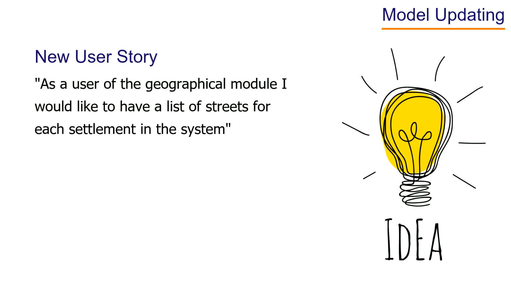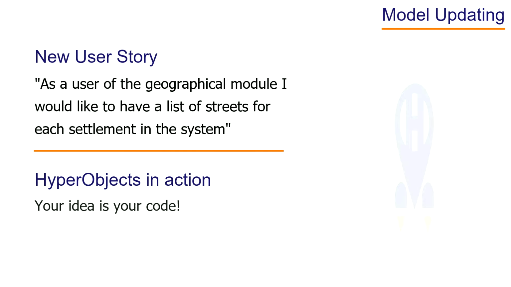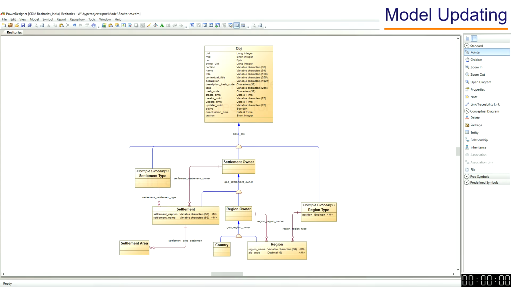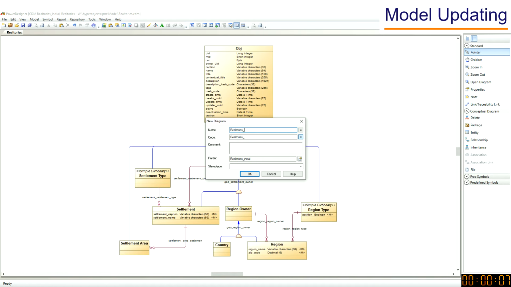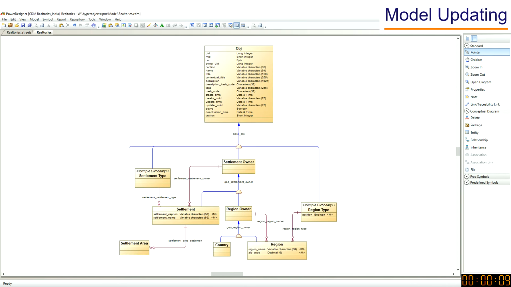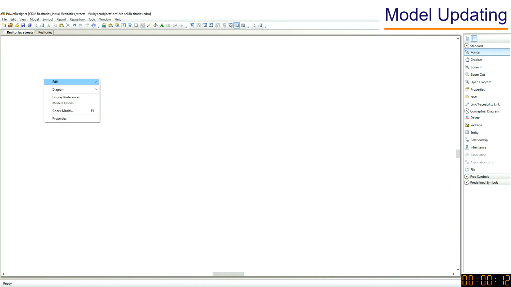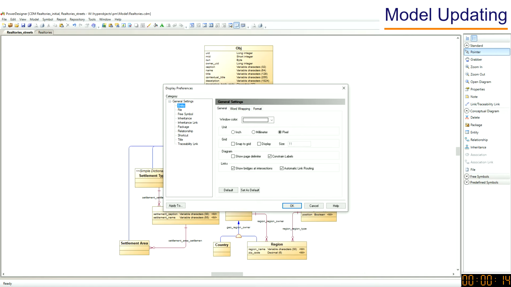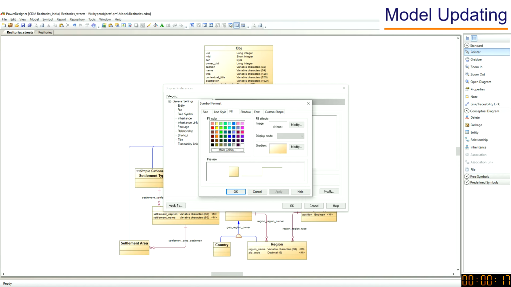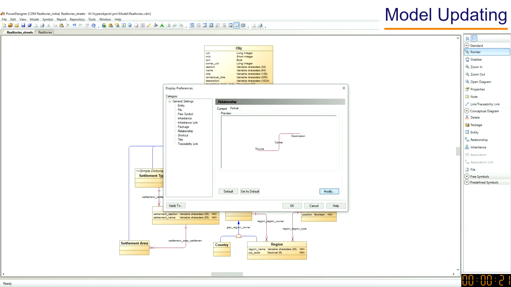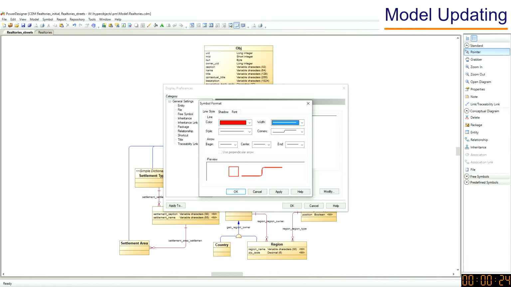Let's see how quickly we can implement this user story using the HyperObjects platform. I'm going to take our existing geographical model as a start point. Also, I've started the stopwatch to measure the elapsed time. I'm creating a new diagram so as not to override the existing model. Let me call it Real Tourist Streets, and I copy the existing geographical diagram to the new sheet. I'm turning the default color of our new entities and relationships to red to highlight them against the background of the already developed model.